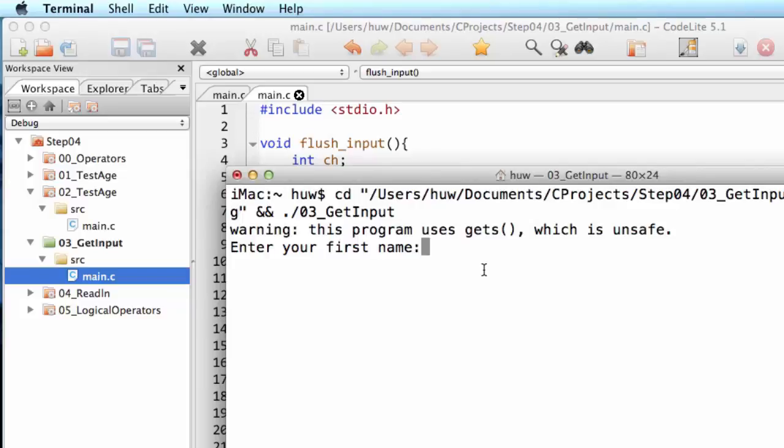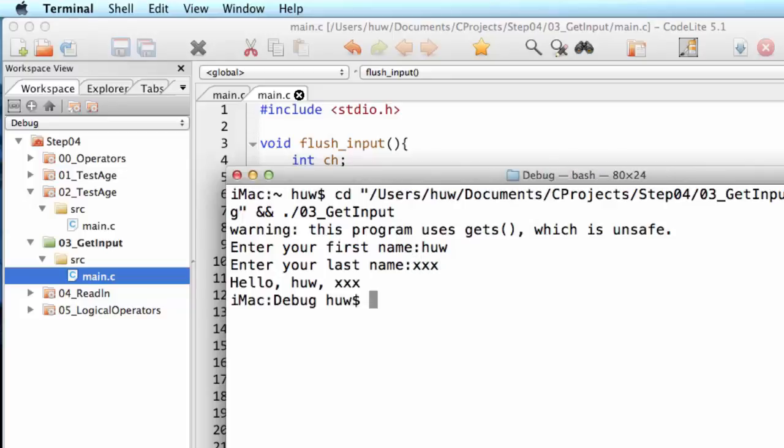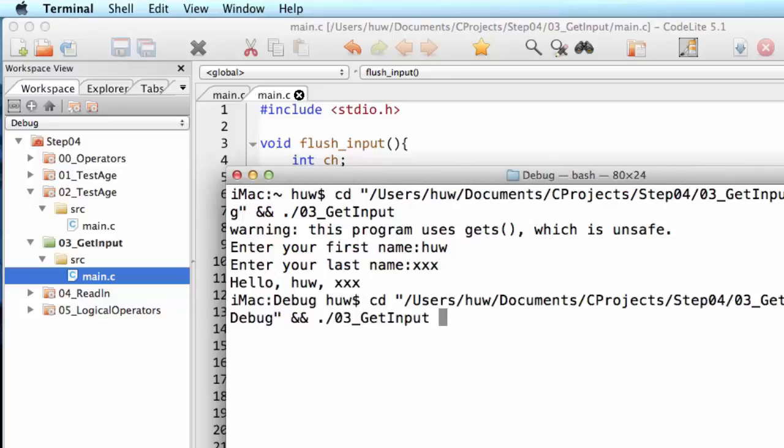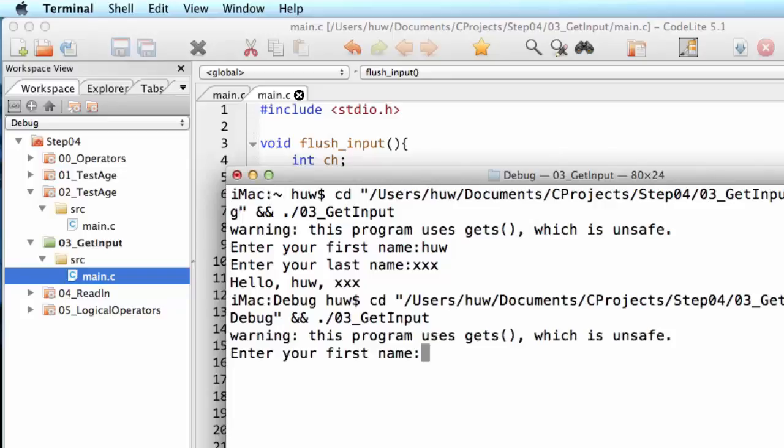So I enter a small number of characters that will easily fit into my 5-character fixed length array variable. So Hugh, and I put my name as XXX. Okay, so no problem there. Let me run it again. This time I'll enter more characters. I'll just put in numbers so we can see what's happening. So for the first name, I'm going to try to assign all those characters to it, but it can only hold 5 characters. And then for the last name, I'll put some other characters here.